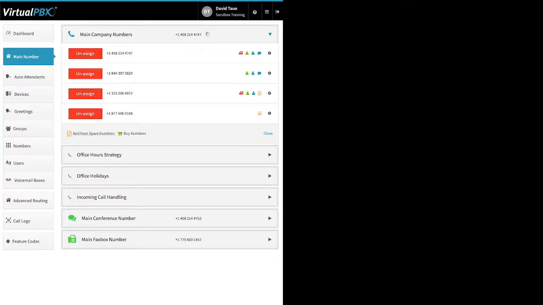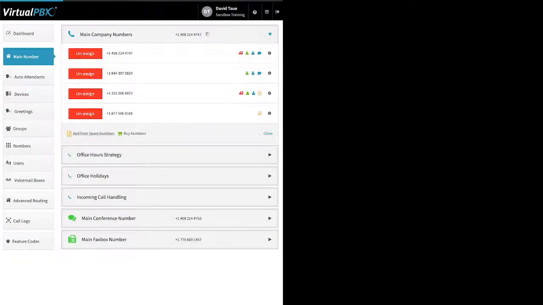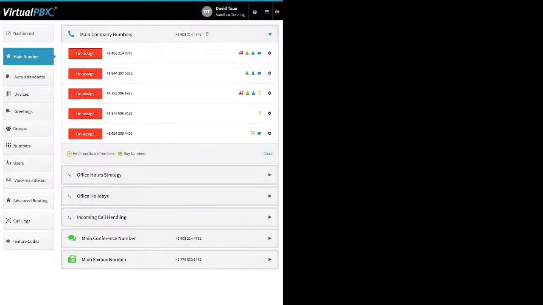Now, if you need to add more numbers, you have 2 options. You can add from spare numbers. These are the numbers you're not currently using. You can put a check mark in front of one of them, for example, and add selected. So now I have that 402 phone number here.